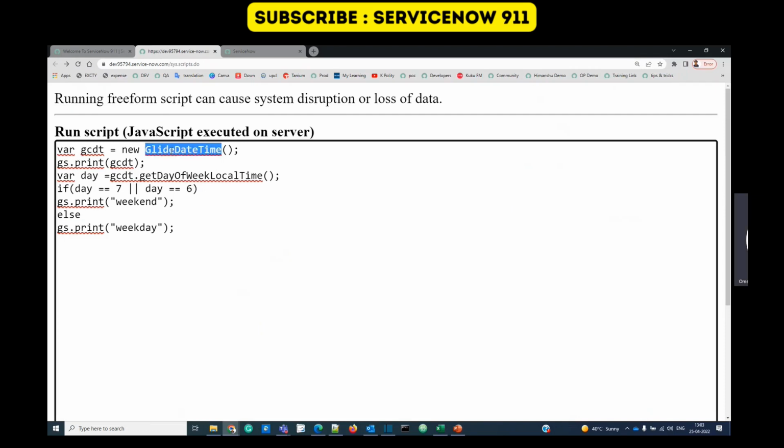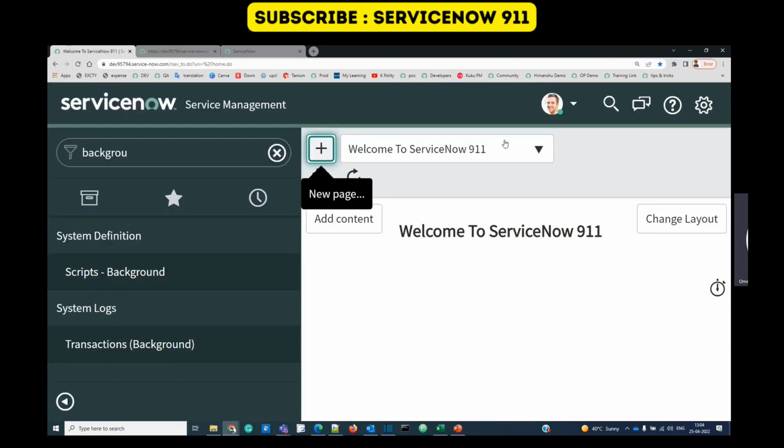So we have this glide date time object. In the first line, we are just fetching the current date and time. If you want, you can pass some parameter here. So in that case, the date will be hard-coded. And in the third line, we are using this function, get day of the week local time. So it will pick up the current local time, the local time which you have in your ServiceNow profile.